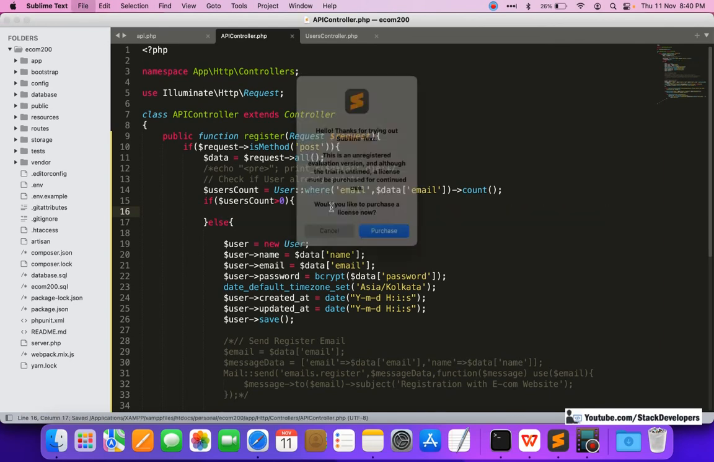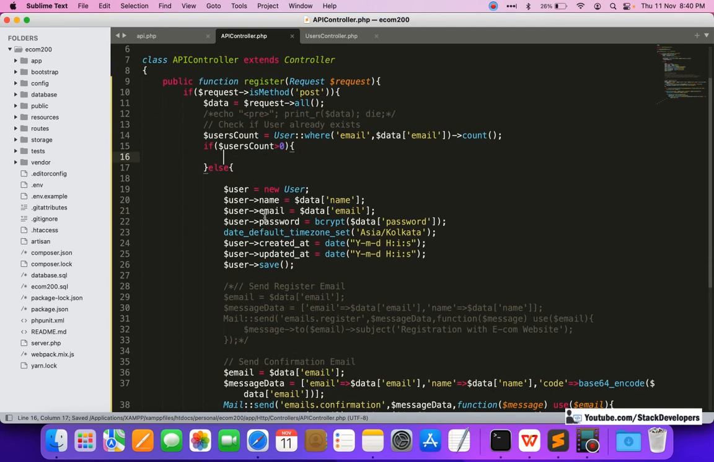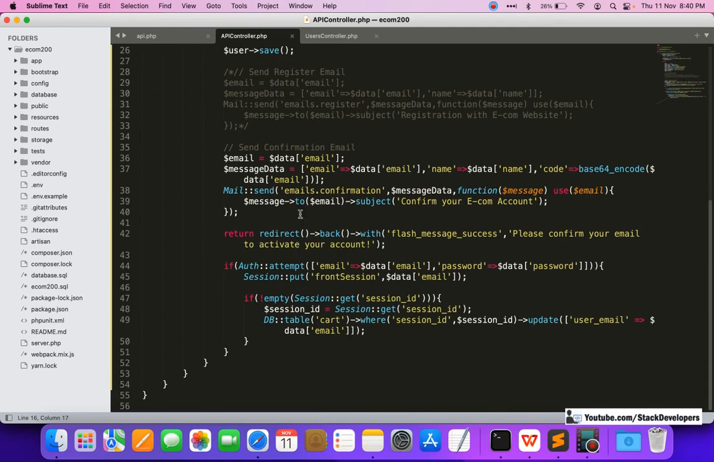If the user count is greater than 0, we will not do anything else. We are going to save the data. We can send the email as well, and we can update this. See, auth attempt is also not required, because we are not going to log in to the other website.